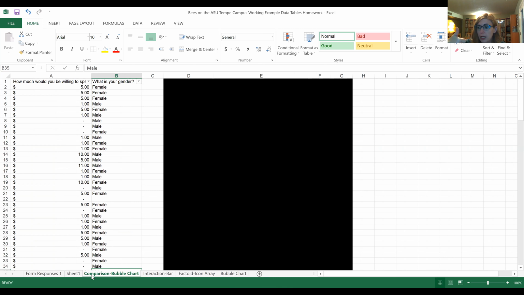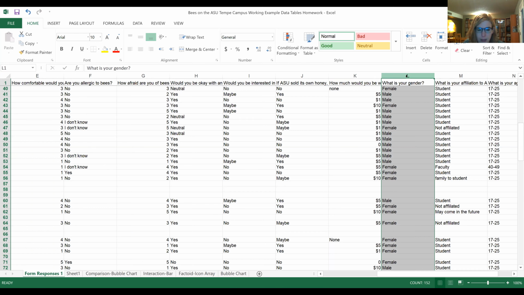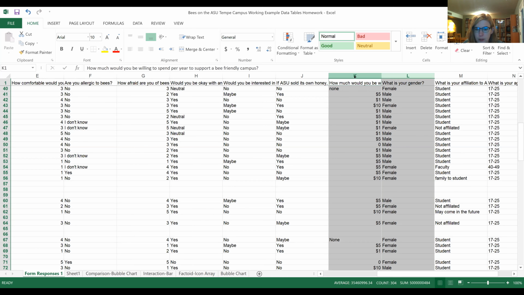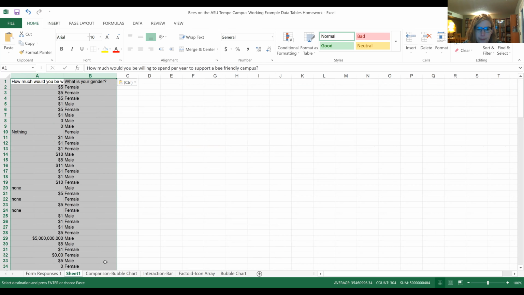So I'm going to name it the story type and then what chart type I'm going to make: comparison bubble chart. Then I'm going to go to my sheet and say, okay, if I want to compare those things, I need the gender column and how much they'd be willing to pay. And this is not the clean data. So I would copy that, take it over to my new sheet, paste it in, and then I would be able to use it.